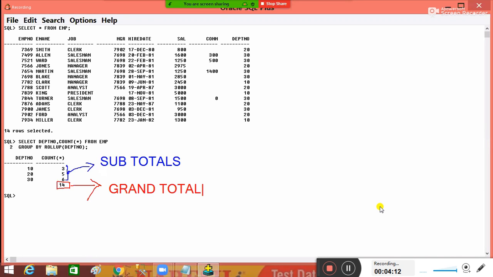Do you understand now? In this single column operation, we don't have any confusion. We successfully find the subtotal and also the grand total based on one particular column, that is, the department number column. Department number column wise, we are finding subtotals and grand total by using ROLLUP, and this is the single column I used here.